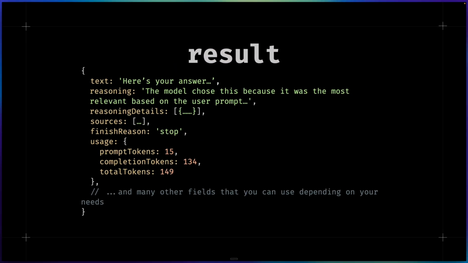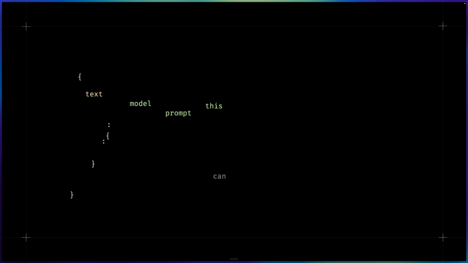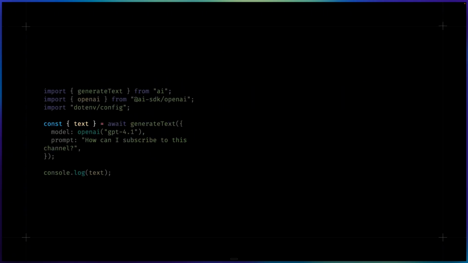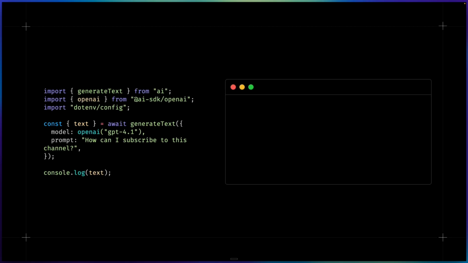Now, if you console log the results, you'll get a full object with a lot of information. We're going to focus on a few key parts that are super helpful, but I definitely recommend trying it out for yourself and exploring everything that's available. Let's start with the first and most obvious one, text. Text is your plain output, basically the model's direct response to your prompt.